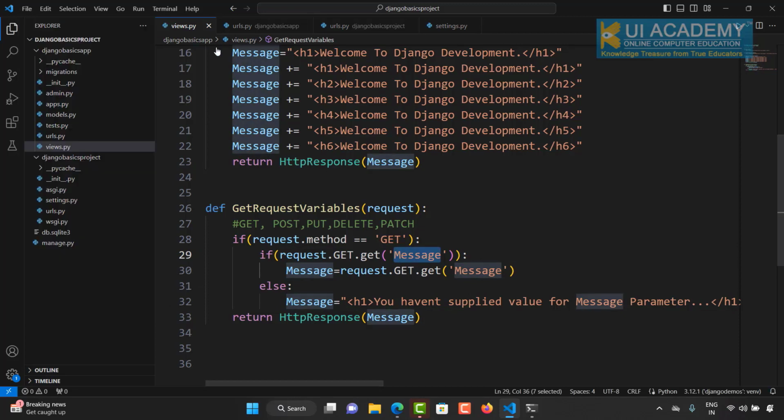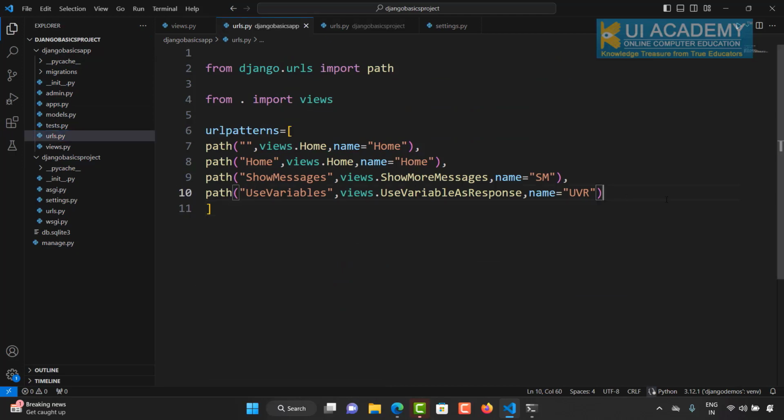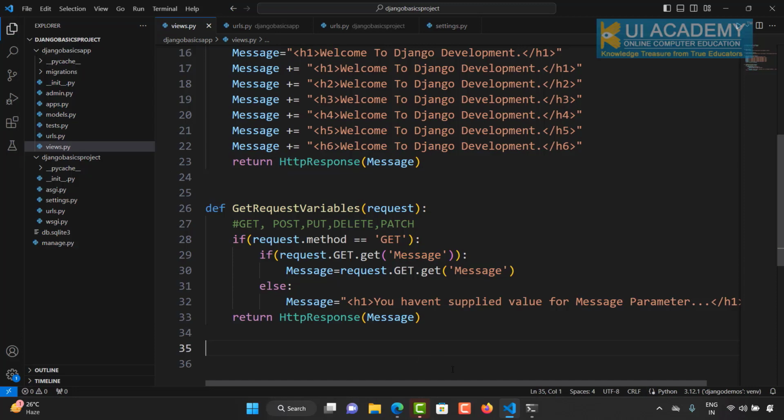So before I test it, I will go back to my urls.py. Then I will add one more string to my URL pattern. So let's call this get_request_demo, which is going to be my route path name. And then I would say views.get_request_variables, and the name can be get_request_variables. Perfect. Very good. So this time the path name has to be get_request_demo. I save this file and everything is good.